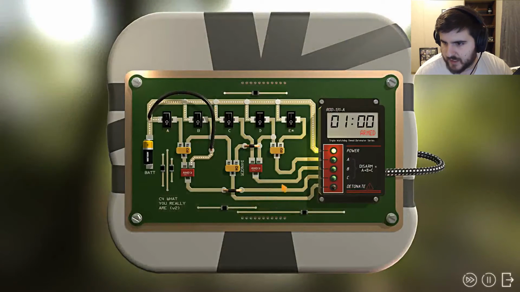Defuse the bomb. That's what I've been doing this entire time. Alright, don't cut that wire. Do cut that wire. Don't flip this switch ever. But I do need this one on.